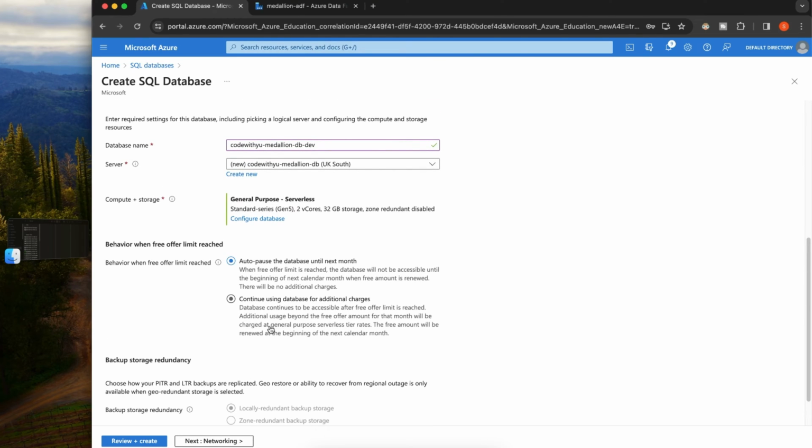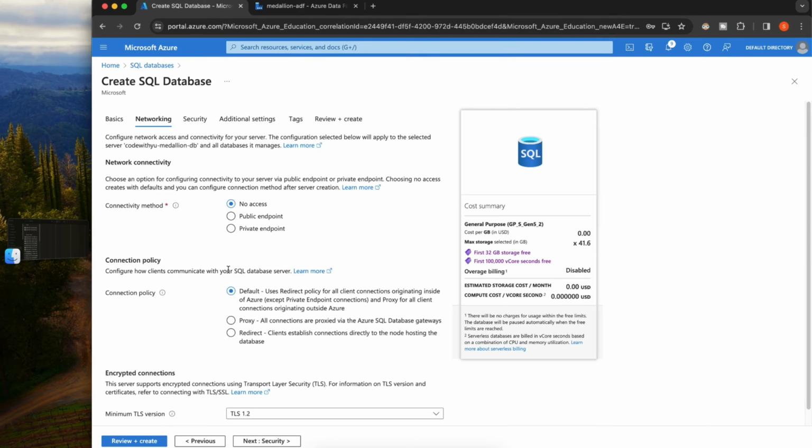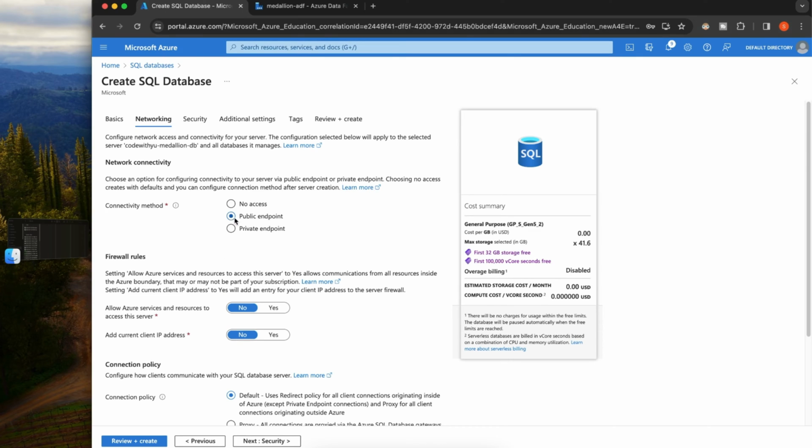Okay. Now, behavior when the free offer is reached. I want you to auto pause the DB until the next month, and it's fine. I'll just click on networking. Now, connectivity method. There's going to be a public endpoint access. So I need people to be able to access this. Not everybody, it's just me alone, of course. I'll be deleting this after this video so nobody can access this DB as well.